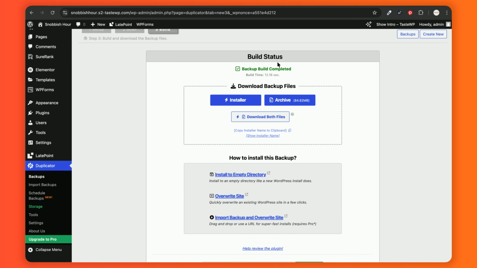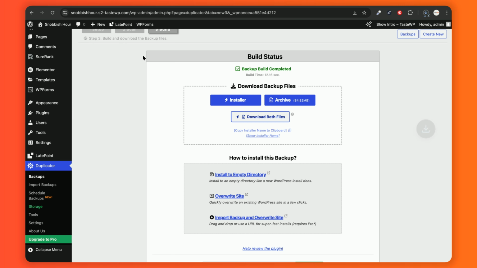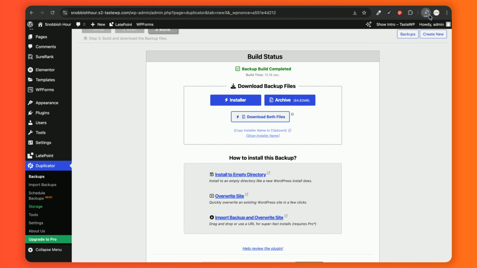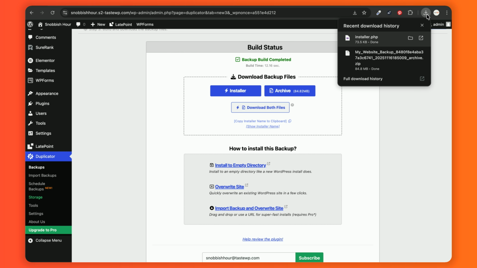Now we will get these two files. This is one installer file and this is the archive file. We need to download both of these, so let's just click on this download both files and click on allow here. Now this is downloading the files. Yes, this has downloaded both the files.